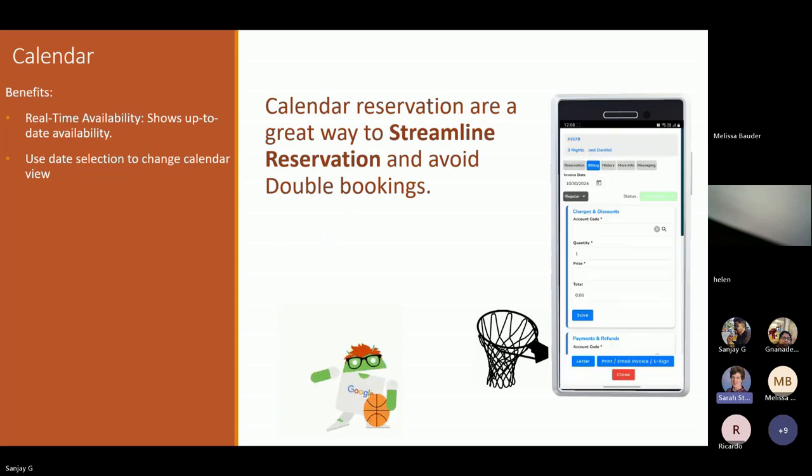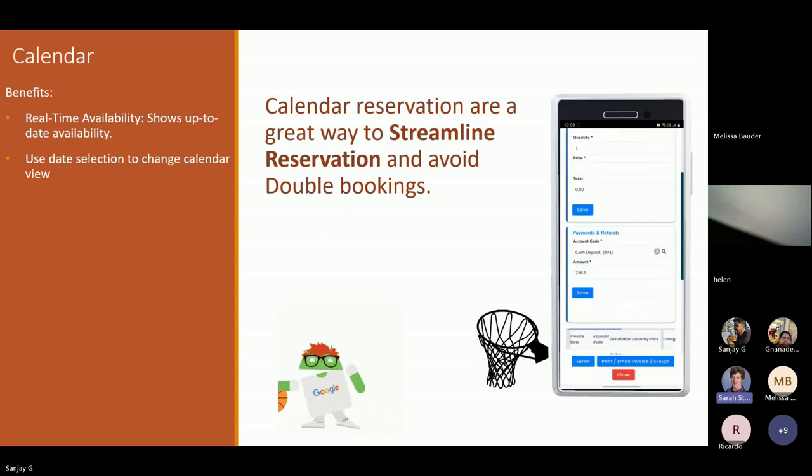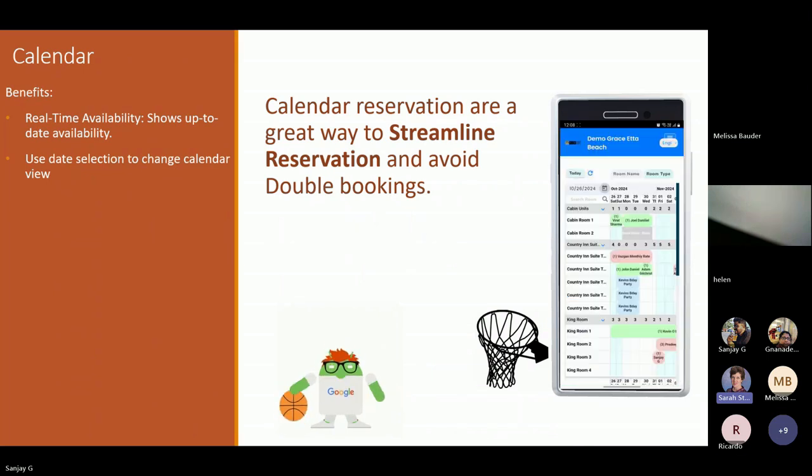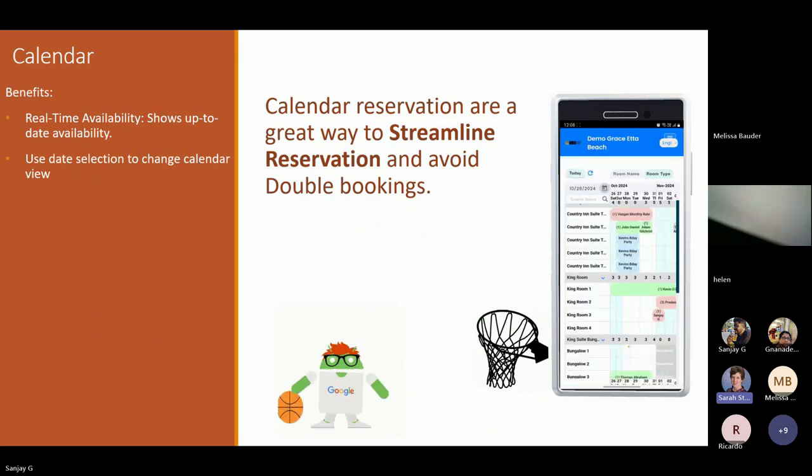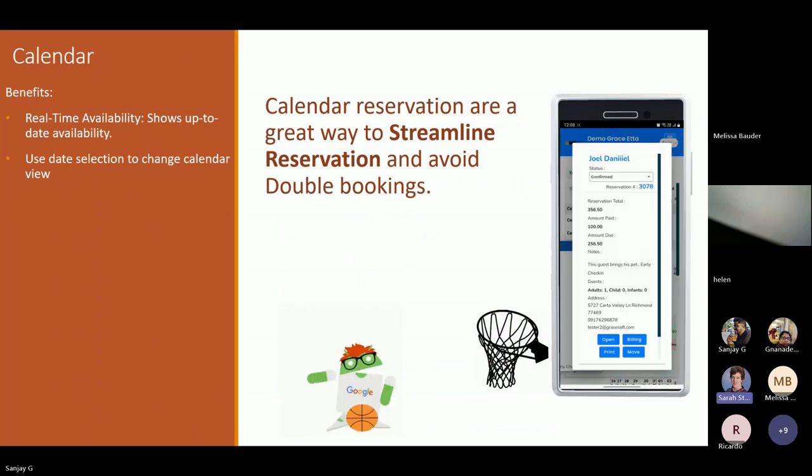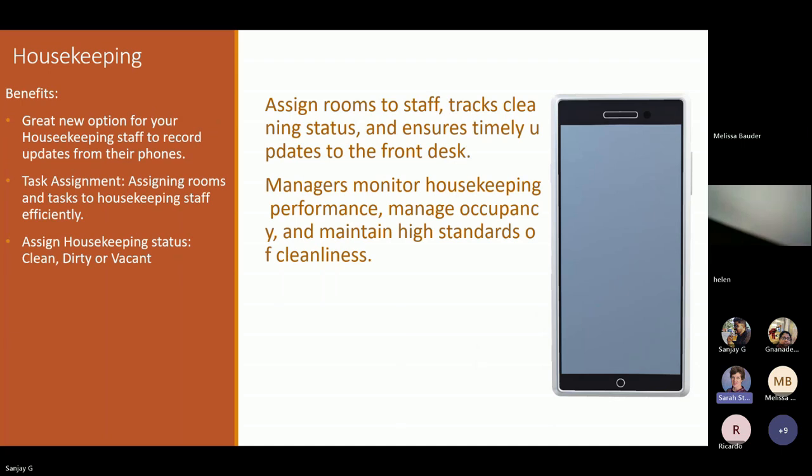But this is one screen that's still got a little bit of work left to do. So just to let you know that. Okay. But once we get that worked out, this is going to be working beautifully as well. And then the other area, housekeeping.